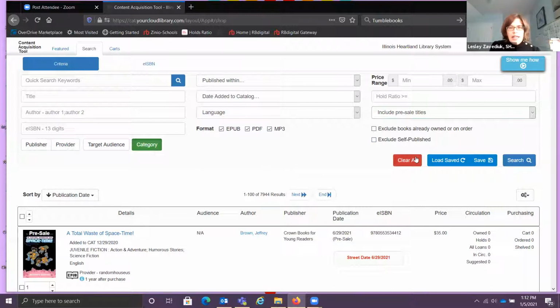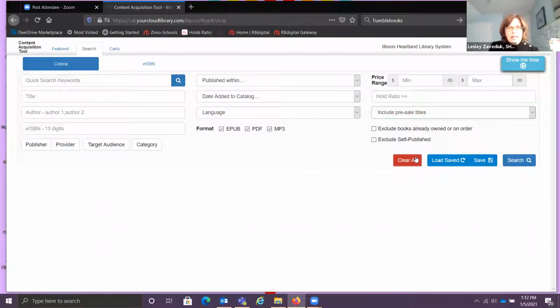I'm going to clear this. Another way that you can search, of course, is by title. So if there's certain titles that you just think you've never seen in the Cloud Library collection, you might want to search that way to see if they show up, or you can search by author.